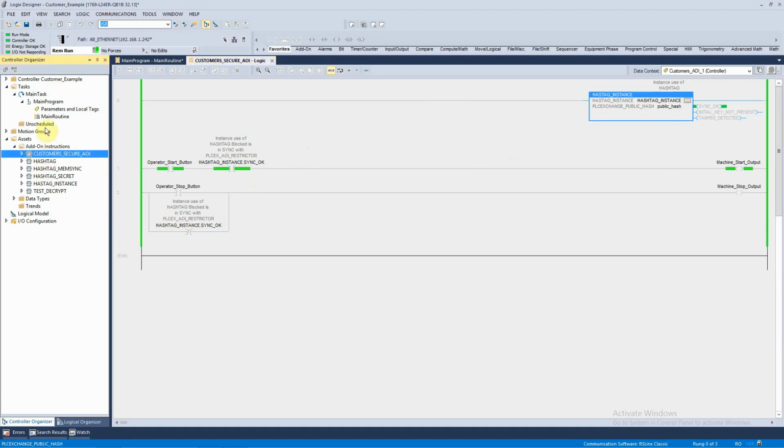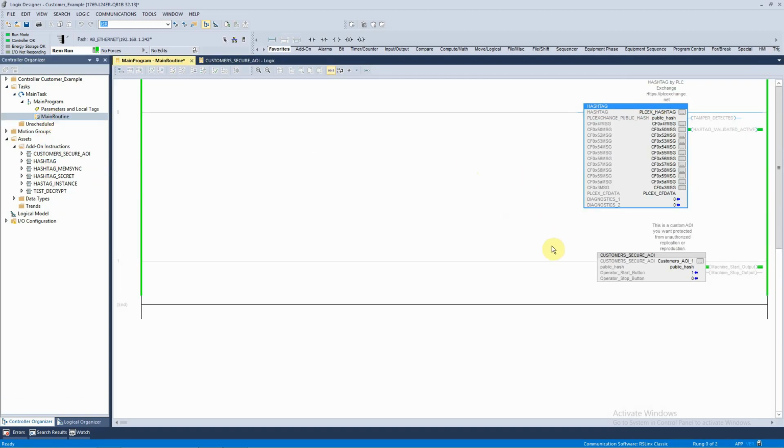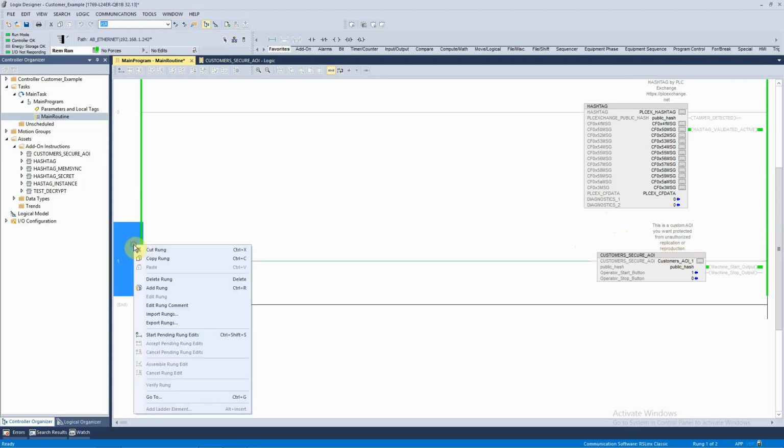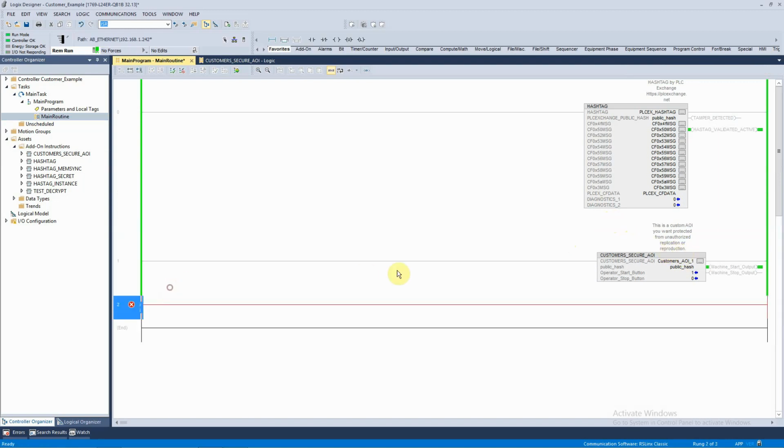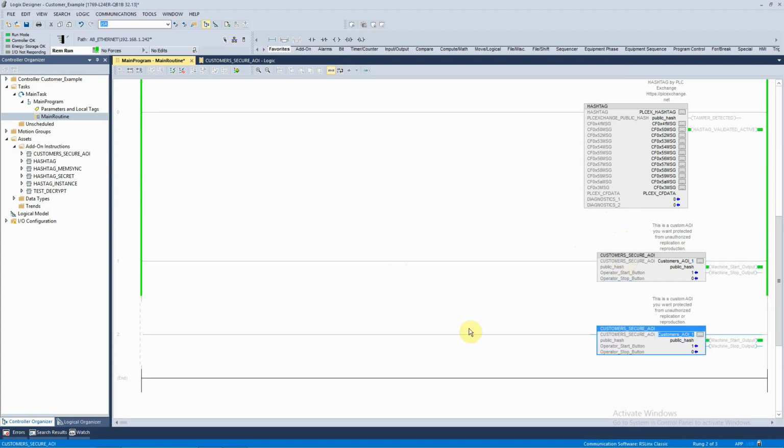So going back out here, I just want to do some quick case studies on what's going to happen. Let's pretend we want to copy this instruction here. I'm going to take this and do a real simple copy. Say this is machine A, and then the customer doesn't want to spend the money to get you back out here to implement machine B.